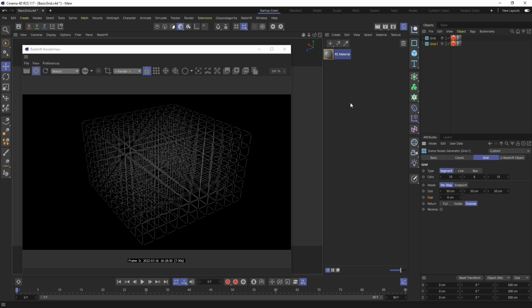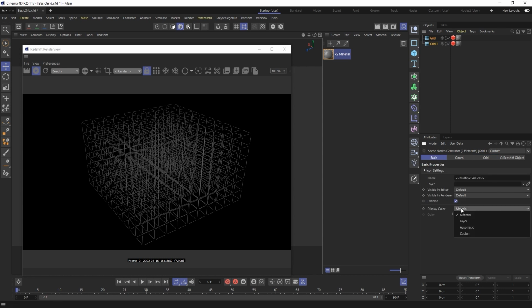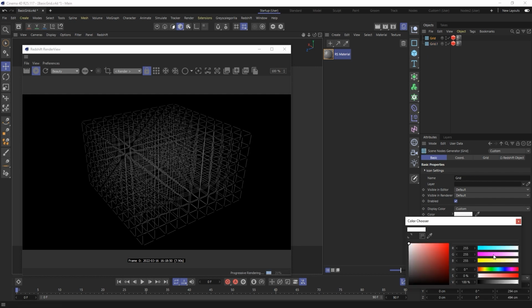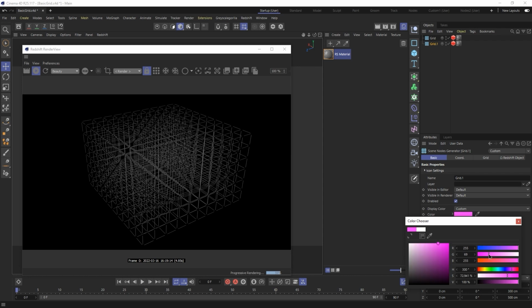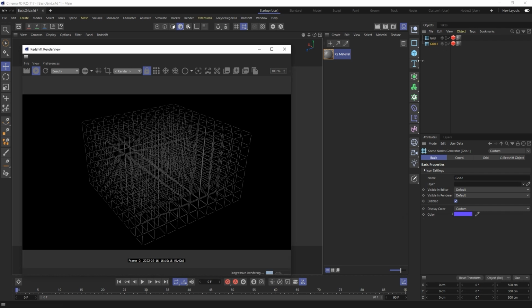Instead of making multiple materials, what if I grab both of the grids, go to the basic tab, and say the display color will not be material, but instead be custom. So selecting the first one for the inside, let's make this sort of an orangey color. And then on the other, let's make it a pinkish blue color. So we've got two different colors directly on the object. But of course, that's not reflected here in the render.